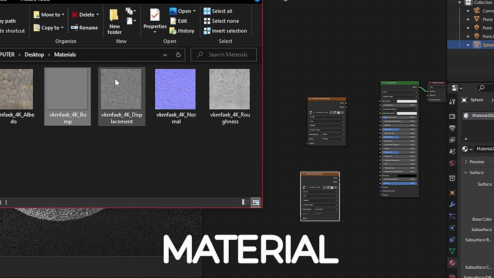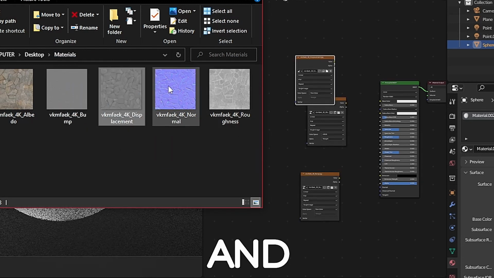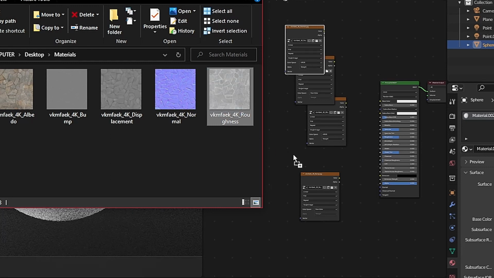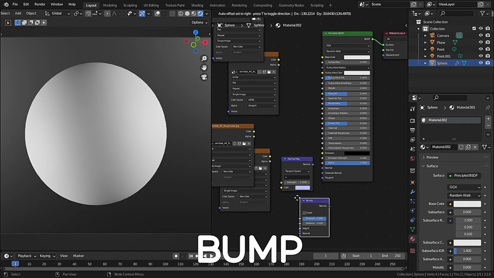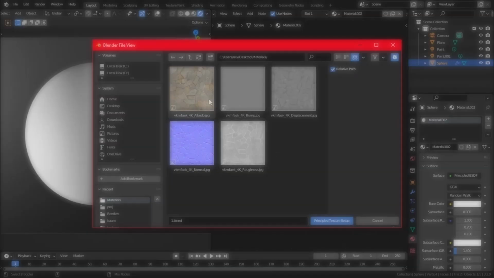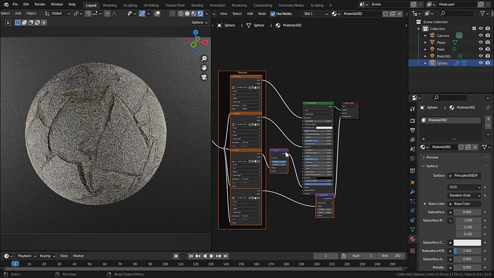Setting up a PBR material in Blender can be pretty boring and time consuming because first you add some image textures and then the normal map and bump and the list goes on. But there is an add-on which comes within Blender to make this job easier for us.